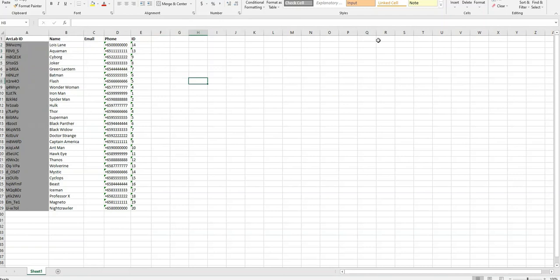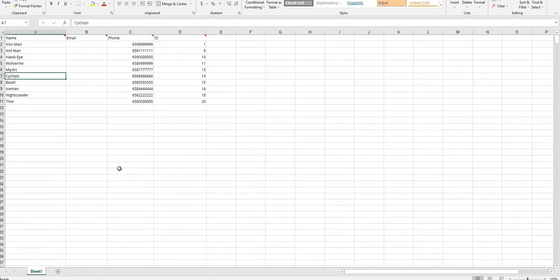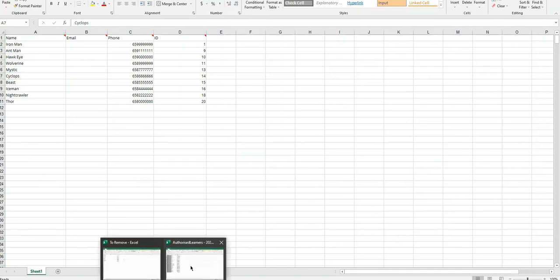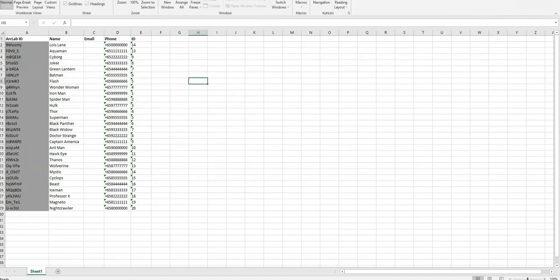Now, the process of removing learners may require additional steps. So first, we prepare the list of learners we want to remove in a similar ArcLab template. Head back to the sheet. And to really make our lives easier, let's view the two spreadsheets together side by side on the screen. Head to the View tab and click on View Side by Side.